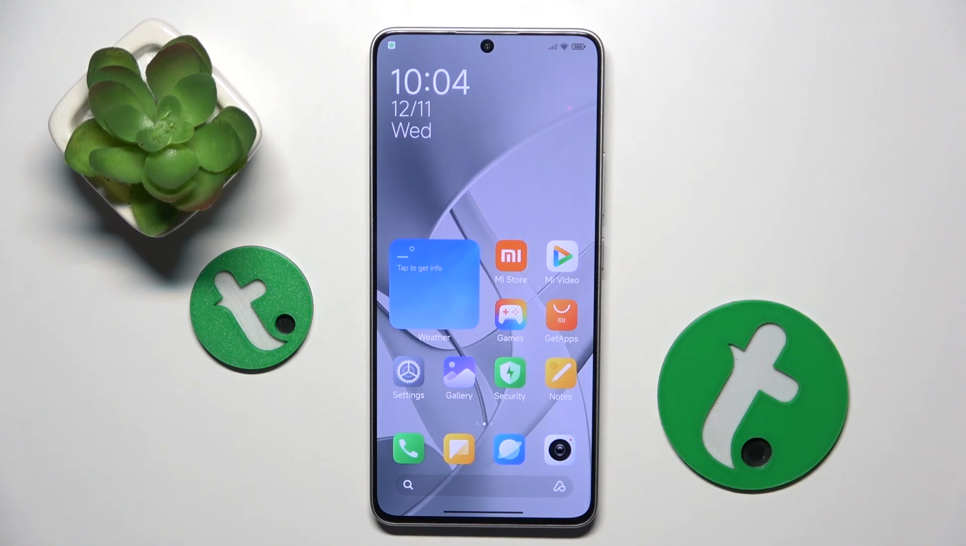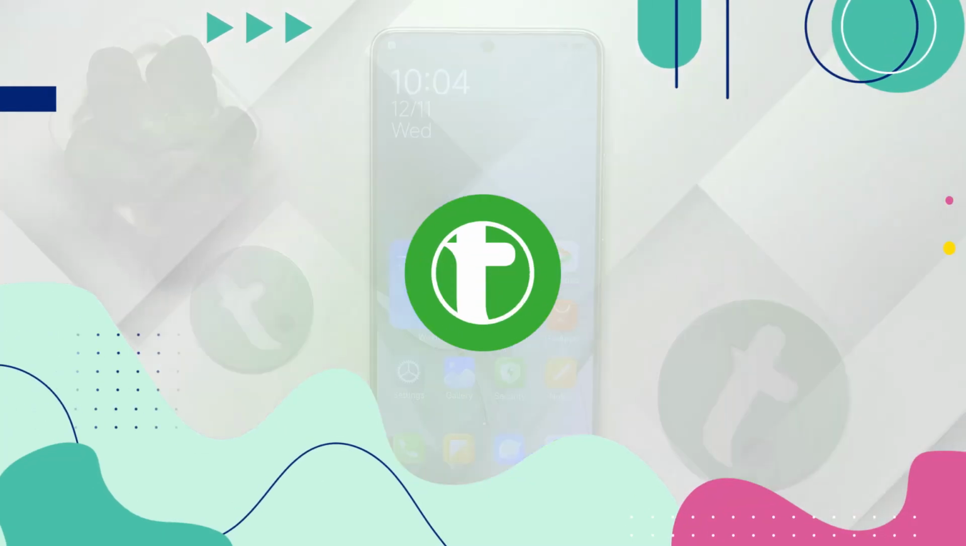In front of me is Xiaomi Redmi Turbo 3, and in this video I am going to show you how to change screen record and sound settings on this device.